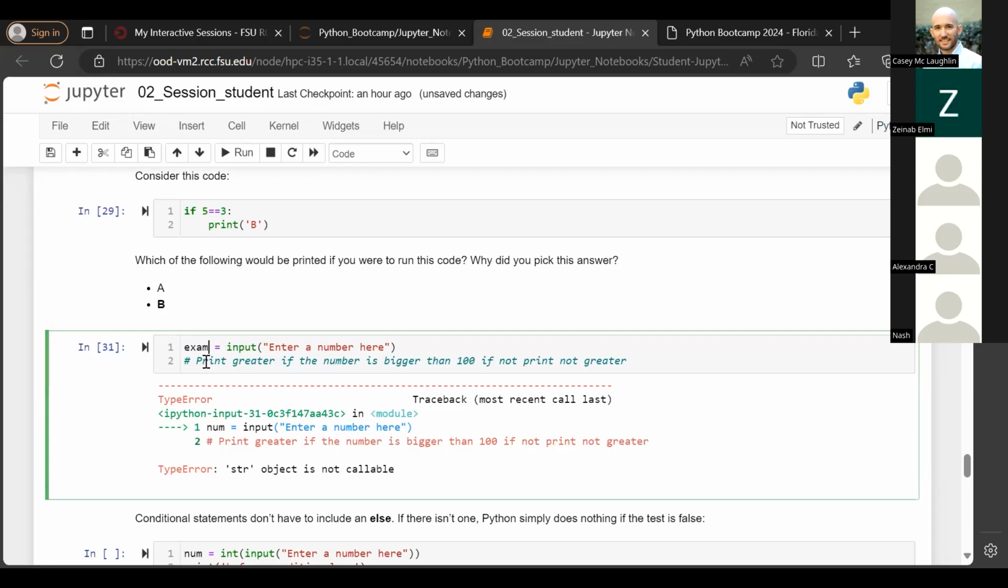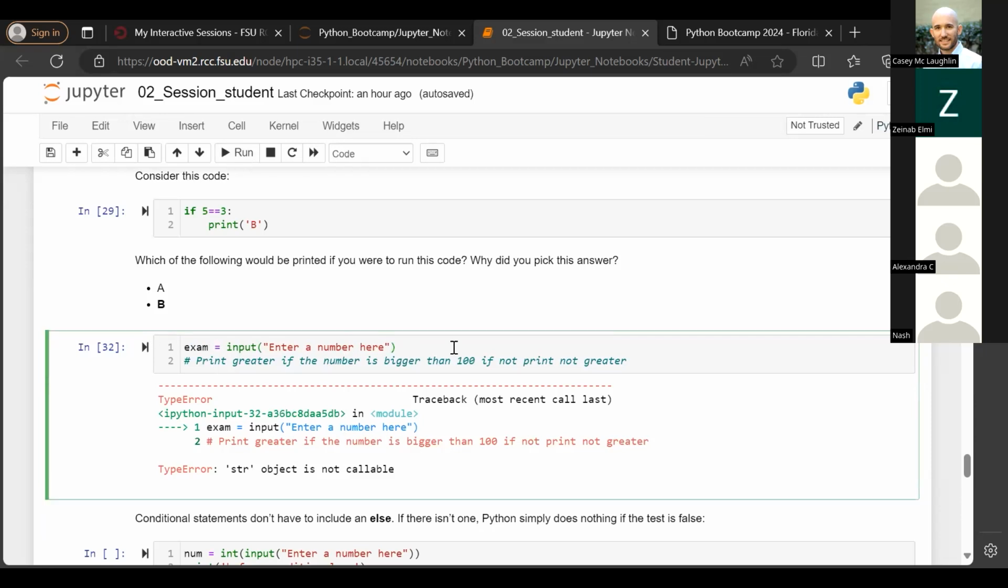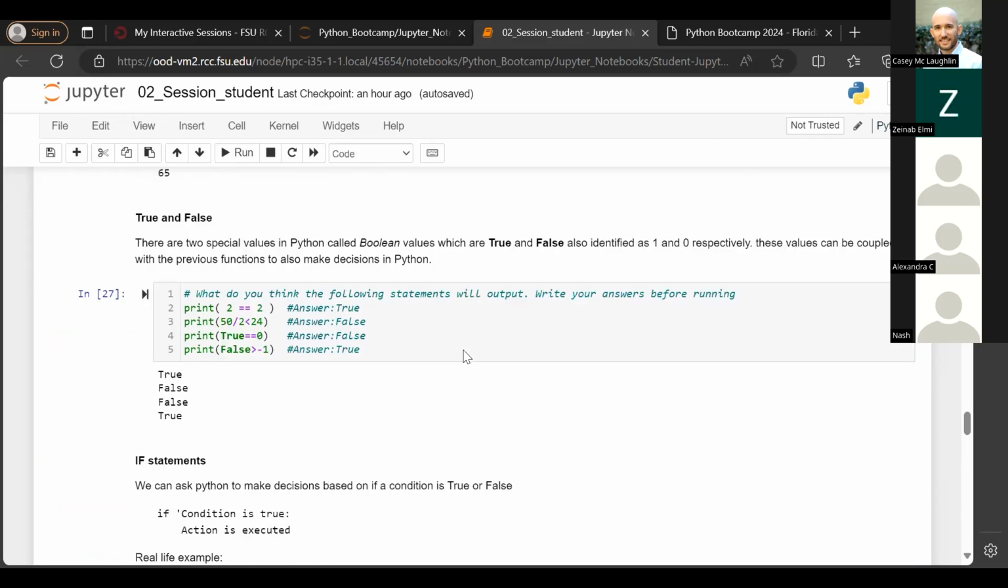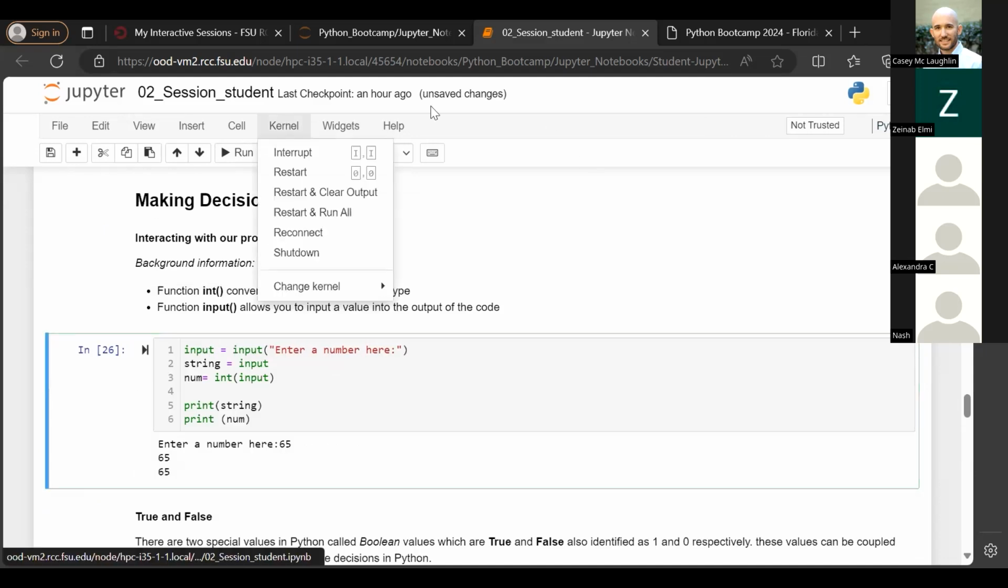This is something you might have run into, also when you're doing for loops with range. If you use input or range as a variable name, then it overwrites the function and now it won't do what you want it to do. So to correct this error, click kernel and then restart.